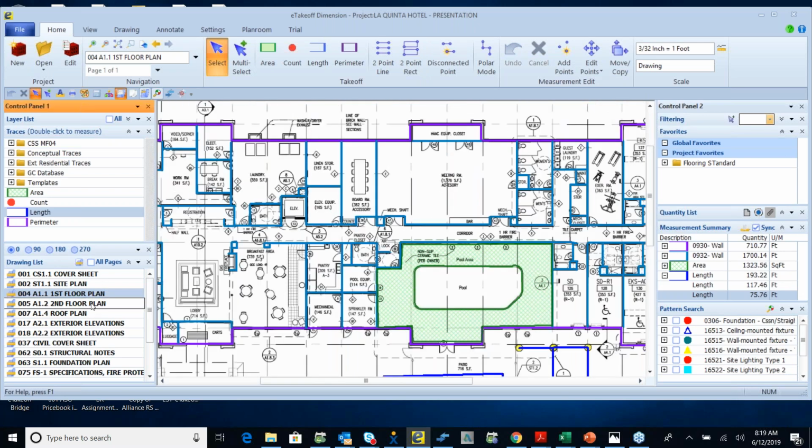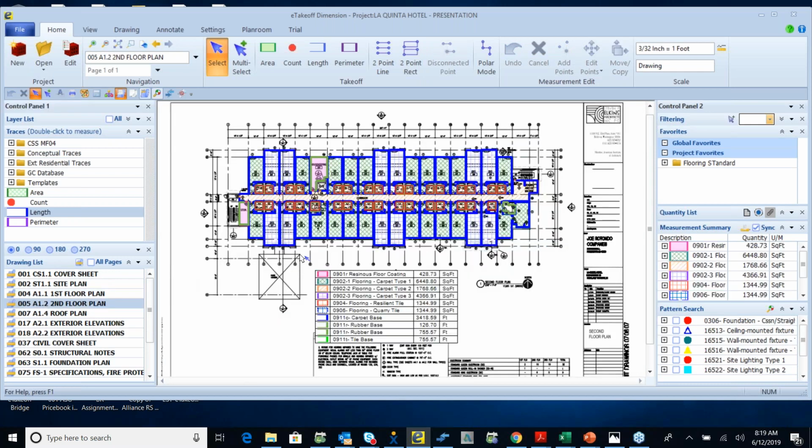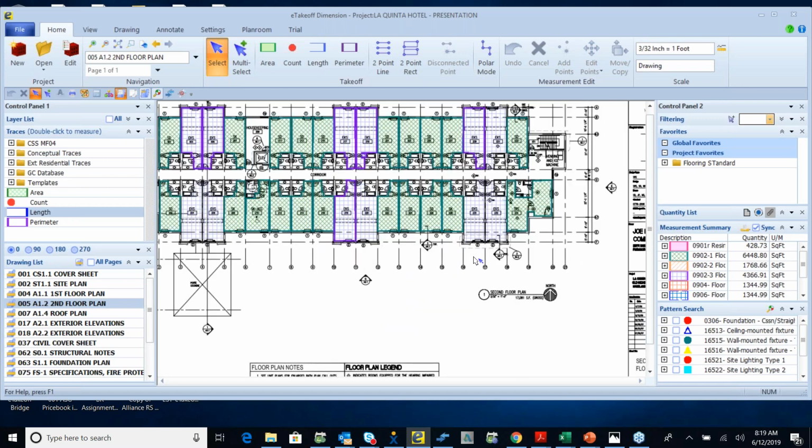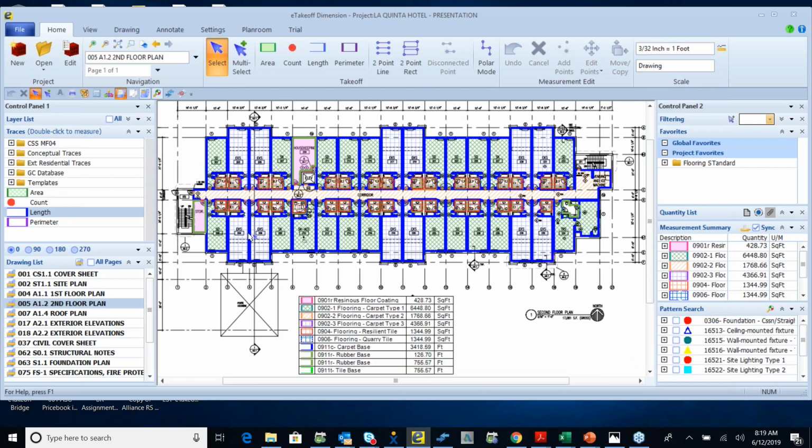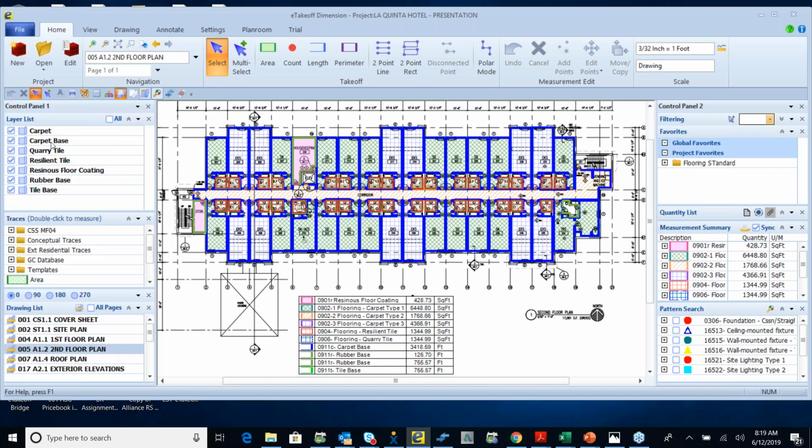Now, a couple of the things I like to have open is, you'll notice here, we've done a lot of takeoff on this page. And you can see I have my drawing list here. Now, one of the things, if I really want to drill down further into this, I have my layer list. Now, this tells me everything I've taken off here.